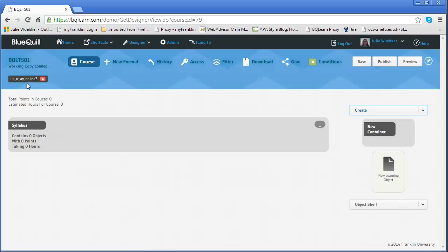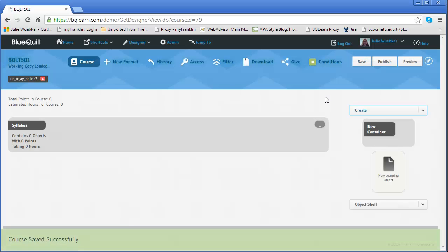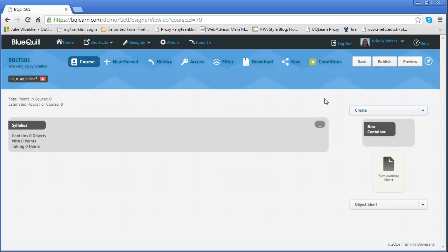You can see what that format is. I've got US, it's a training one, it's going to run anytime, and it's an online 3 format. So that's a good way of being able to tell whether or not it was created properly. I'm just simply going to click Save, not that I need to because there's really no content here, but I'll give you an idea. So now I'm going to click on Home.